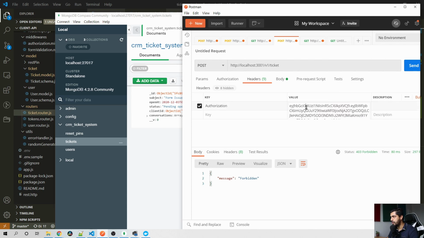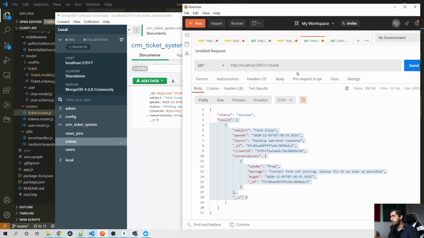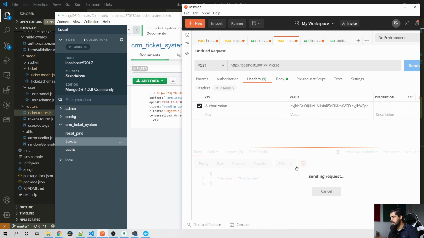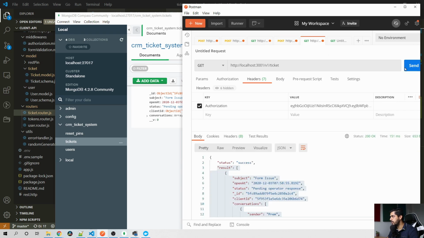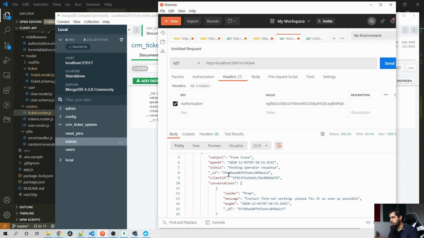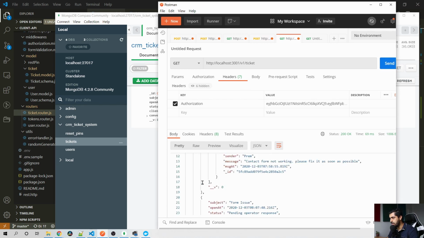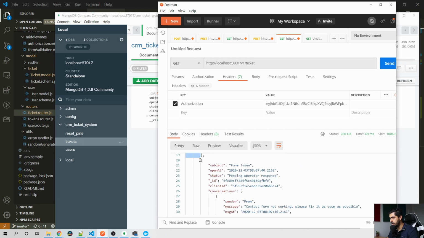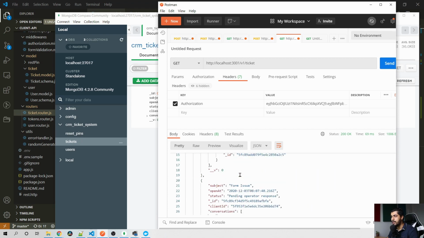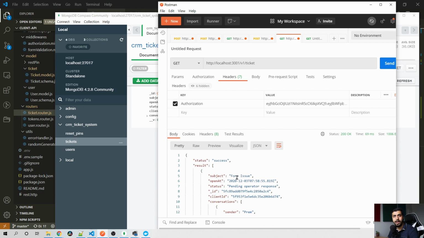Okay, the token, we have to update the token, guys. I'm going to get the token from here and send it. Ticket has been created. Now let's pull the tickets, send the request. Now you can see we have multiple tickets. This result is an array, and this object starts here, finishes here, and another ticket starts here and finishes here. There you go, guys. We have created our get all tickets route as well.